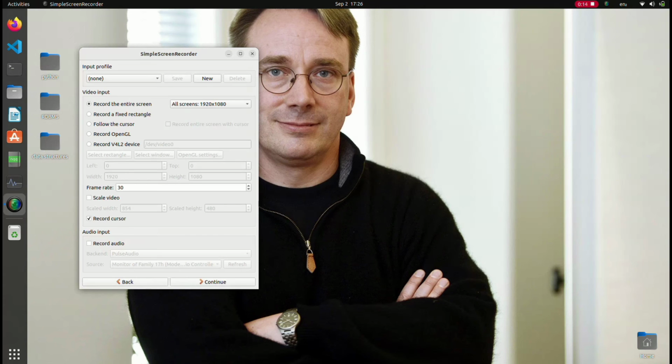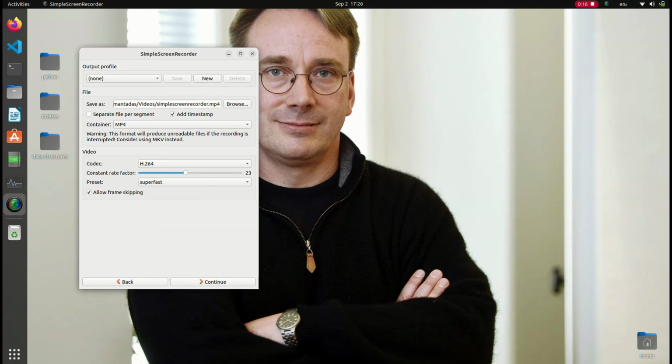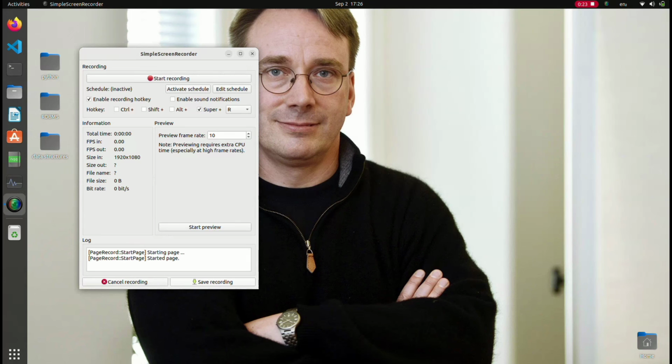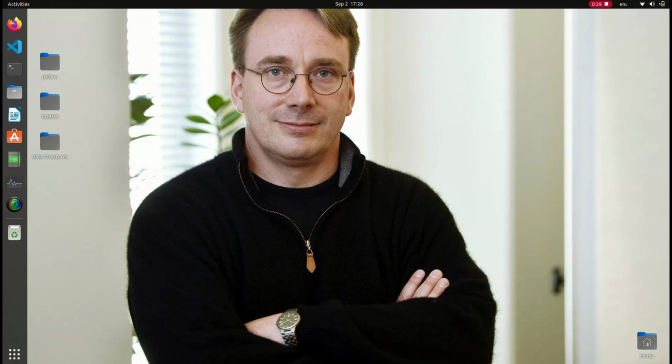You can continue this thing, click on continue, and at first you need to select the format. I just select mp4 as the output format, click on continue, and you can click on the start recording button. So in this way, you can solve this Simple Screen Recorder problem, right?